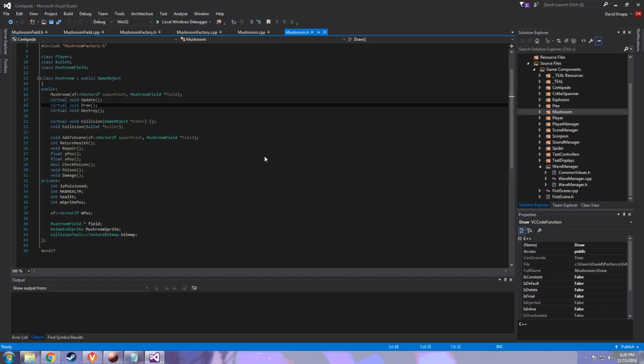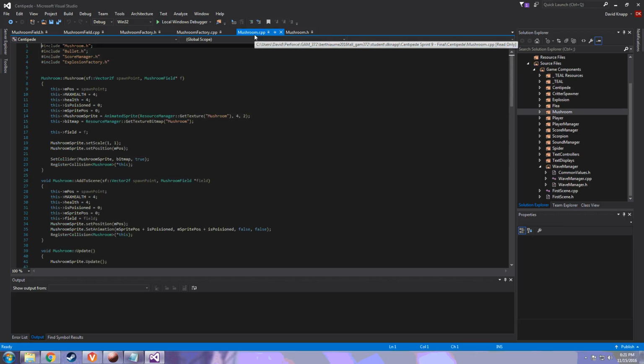I did not create separate mushrooms for the poisoned or non-poisoned mushrooms. Rather, there is a separate check for that in the Centipede. So, let's take a look inside the mushrooms themselves.